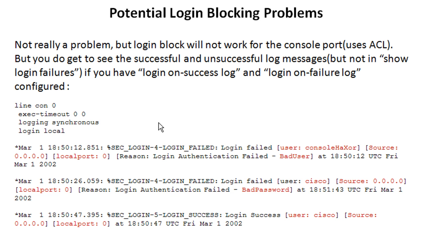But it's still nice, especially if you see the config was written at 2 a.m. on a Saturday, and you say, well, somebody must have been in the MDF at that time and connected to the console port, because I see this login success at that time. So there is a benefit to this.